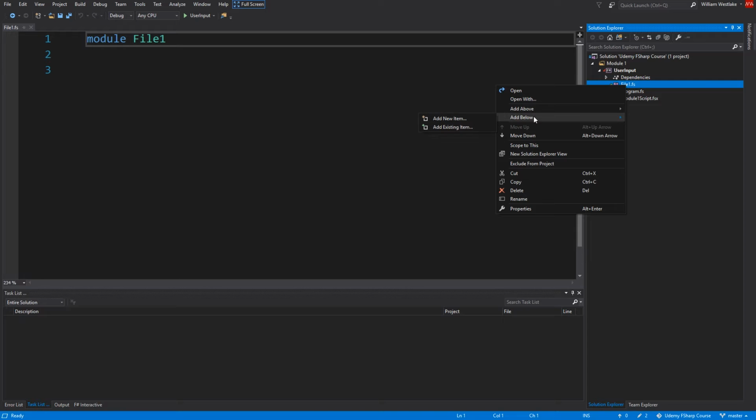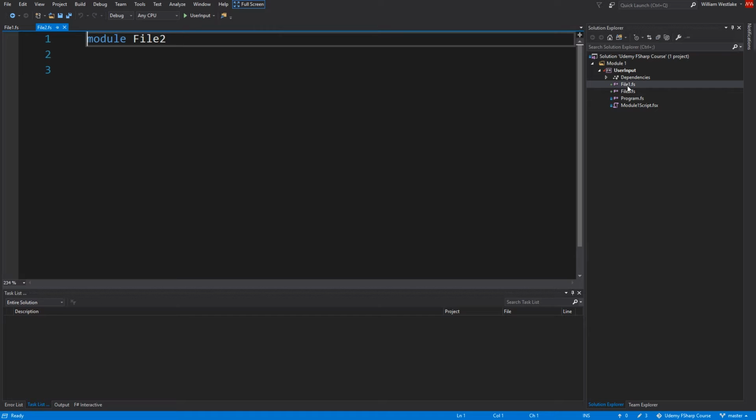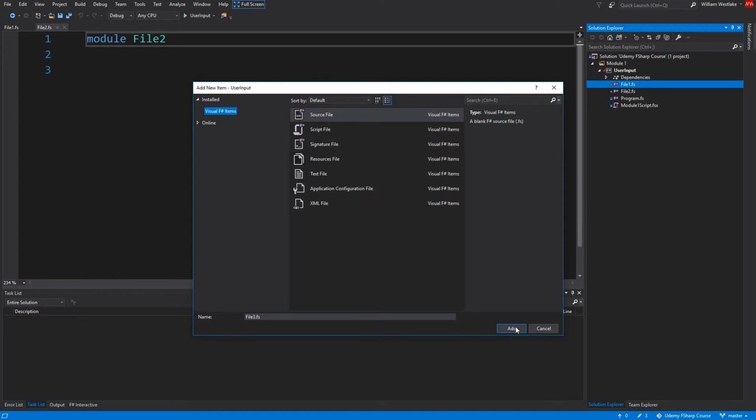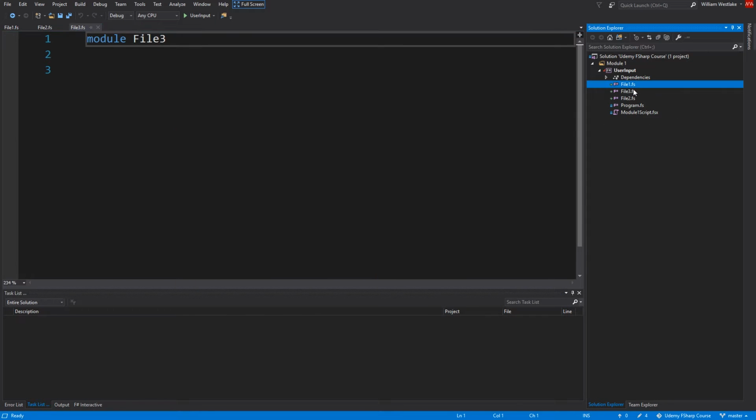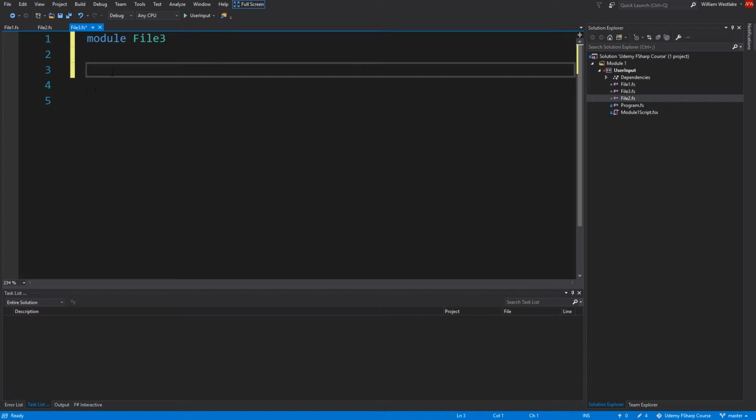We'll do an add below this time, and we'll just create that, and we'll do one more. We'll do another add below, and we'll create that. So we've got three files here, FS files. These are source code files for F Sharp and probably the main file that you'll be working with most of the time. Each one was created with a module at the top, and that's all you have to say to create a module. You can come down here and you can put code in this file.